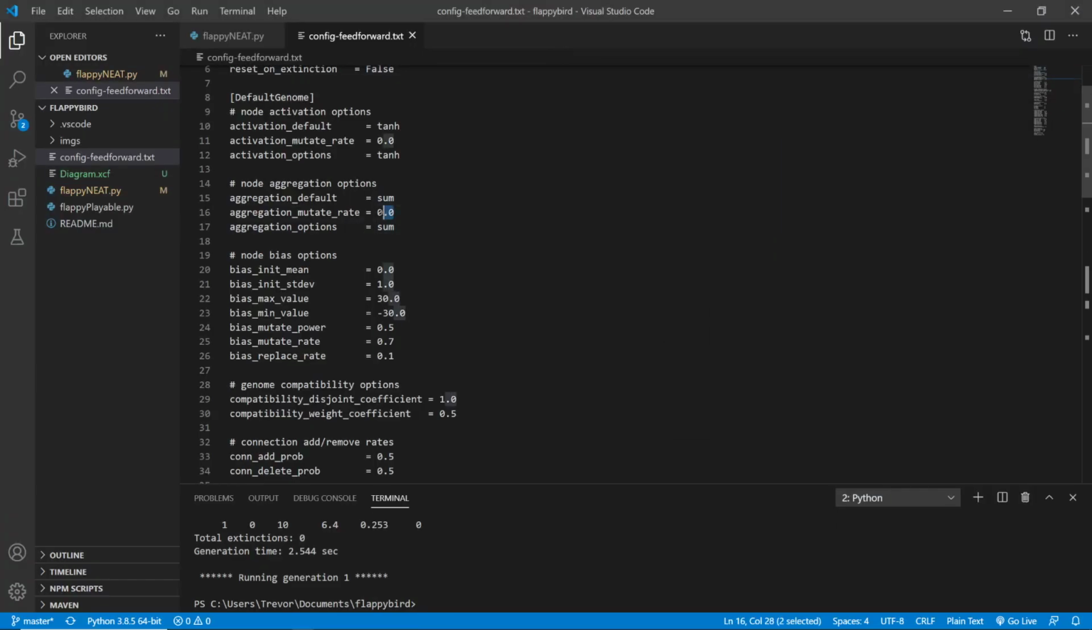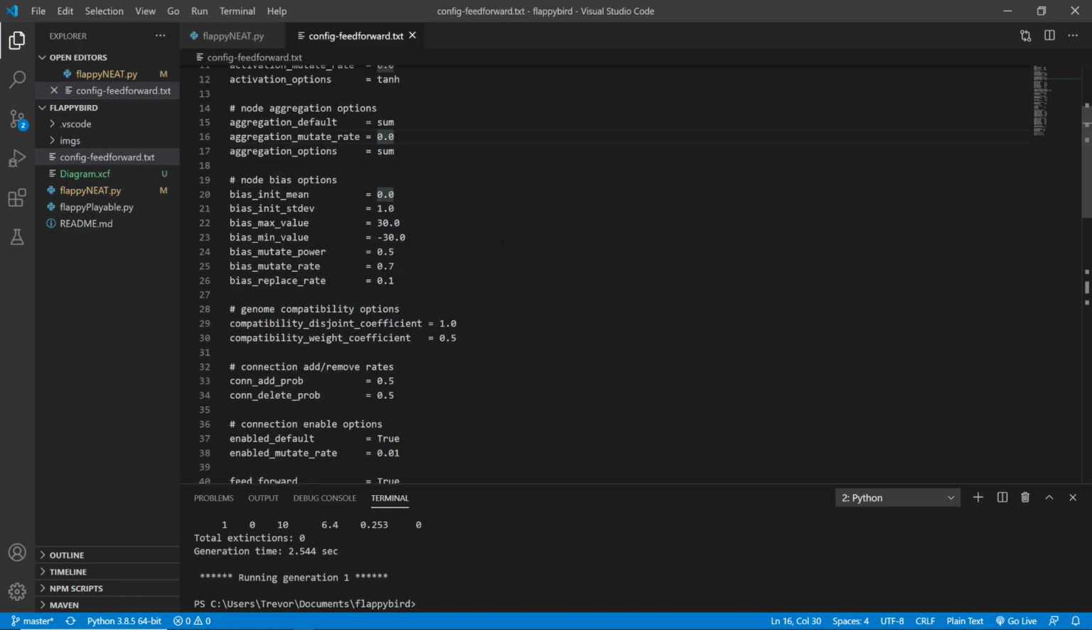I went ahead and just set the mutation rate to 0 for both of these because it doesn't need to mutate. Tanh is basically exactly what it wants for this specific example. And then these are biases. I pretty much set these to be the default values because we want some bias in this so that way it can change and it's more biased towards the ones that get further.